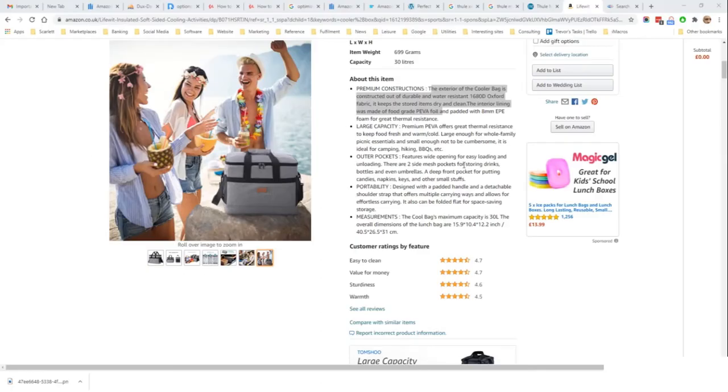Again, looking at the cooler box listing, under the About This Item section, which is the bullet points, they've used all 5 of the bullet points, which is good.